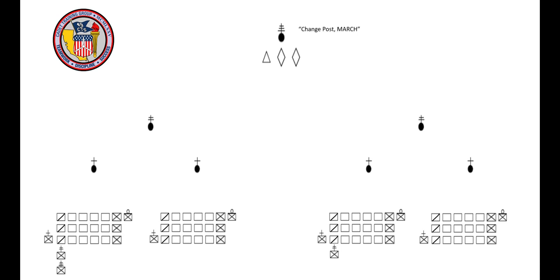The group commander would then call "Change post, march" quietly to his or her staff. Then the staff would execute a change post march, the group commander would execute an about face, and the group commander would then call, "Give your squadrons order arms." The squadron commanders would then face about in unison and in succession command order arms. After their squadron is at order arms, they immediately execute an about face.